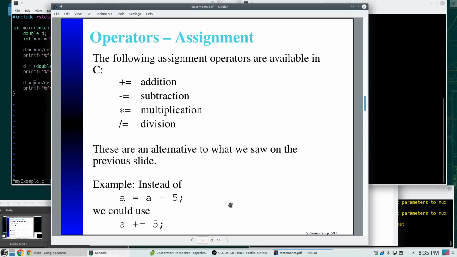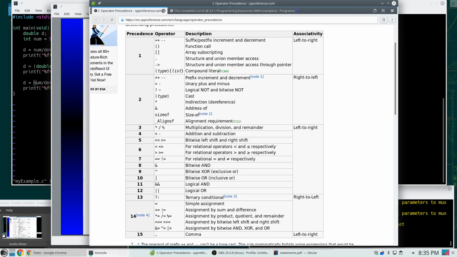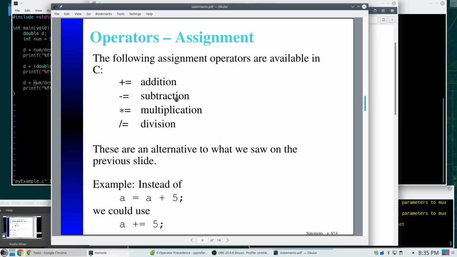All right, let's see where we're at. So let's add some additional assignment operators. We saw these on the precedence table down at the bottom: plus equal, minus equal, star equal, slash equal, some others, right? What do they mean?